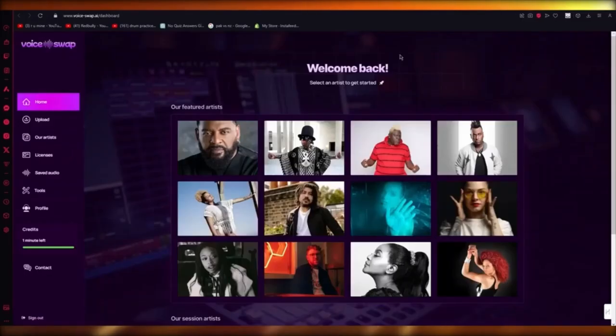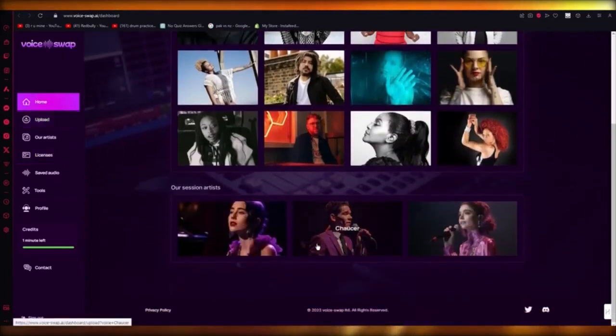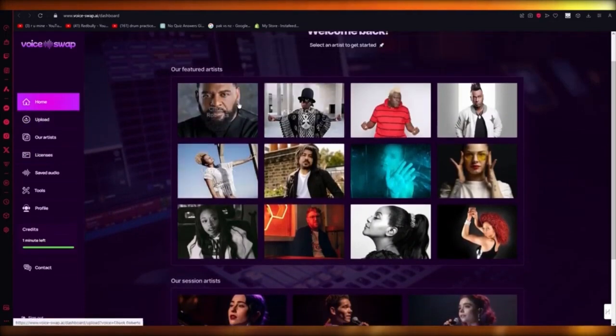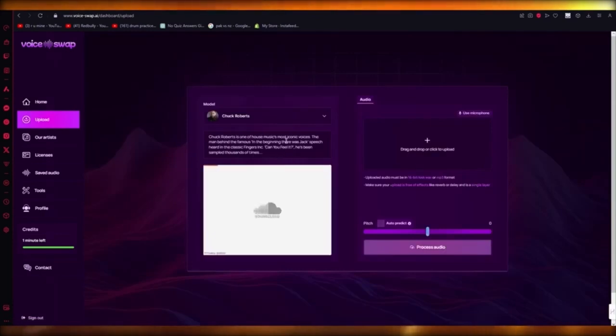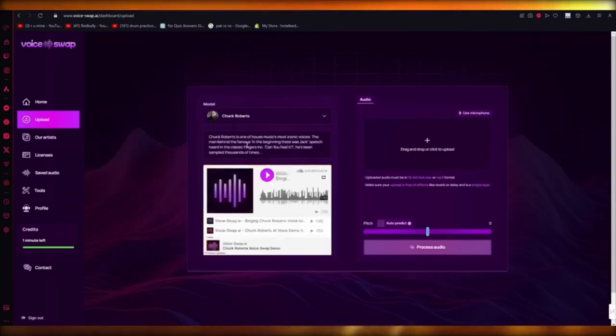So this is how it's going to look. You have all these artists that you can work with. Now, you're going to click on any artist to get started. You have session artists as well. These are obviously AI. So I'm going to go ahead with this person over here, Chuck Roberts. And once you go over here, you're just going to choose. See, Chuck Roberts is one of house music's most iconic voices.